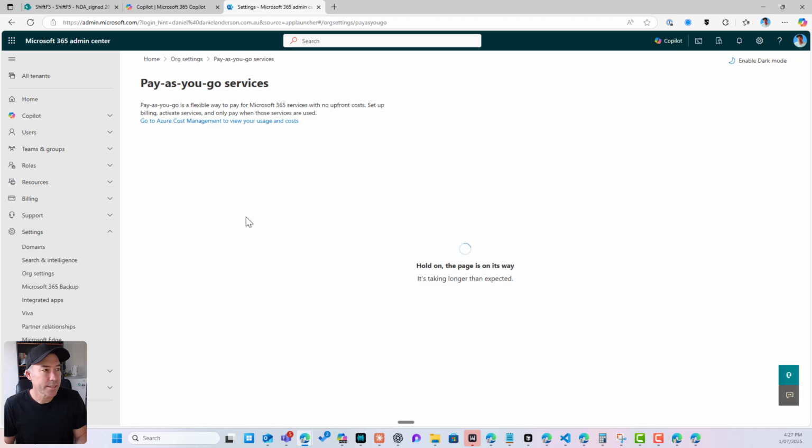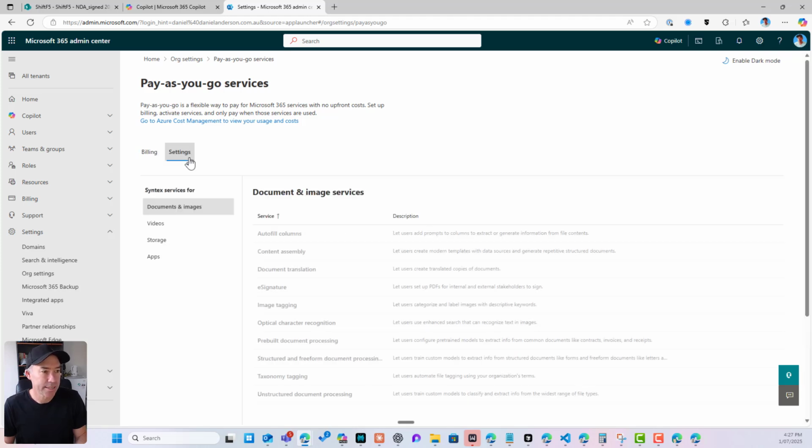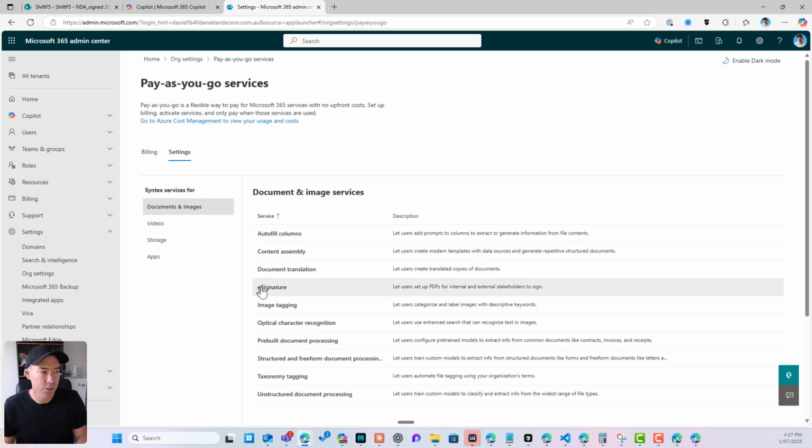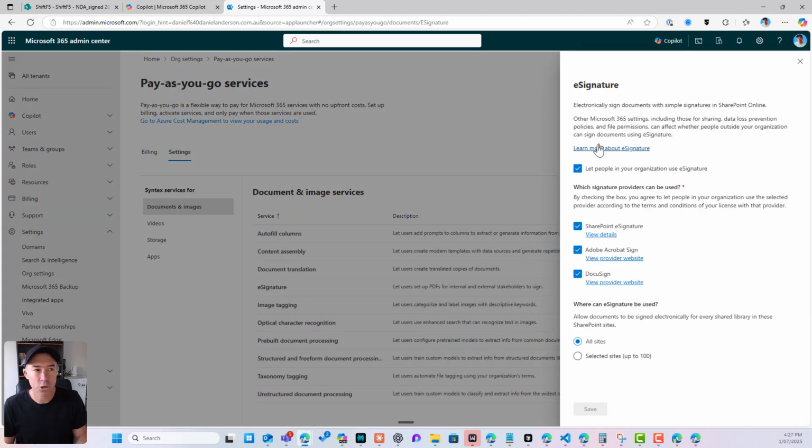inside here, we can see that once this loads under settings, I can see under documents and images, I've got e-signature. So we can let users and we can let people in your org use e-signature. We can also turn on or off Adobe Acrobat Sign and DocuSign. We could also select certain sites that we want this feature enabled on as well, right? I've got it enabled on all sites, but you could choose up to 100 sites if we wanted to only have that available on select sites. All right, so that is on in the SharePoint Admin Center, and that would need to be set up by an admin at your organization to make that available to you as well.